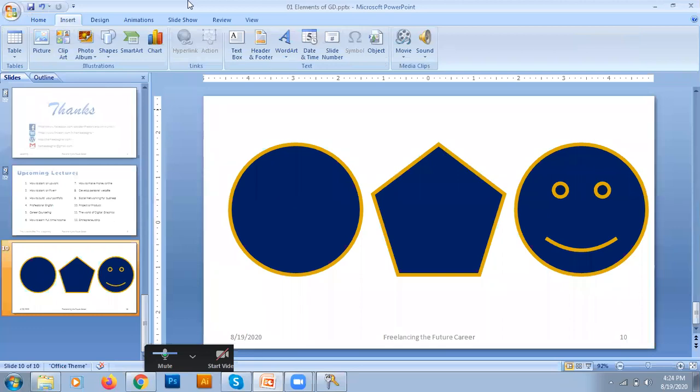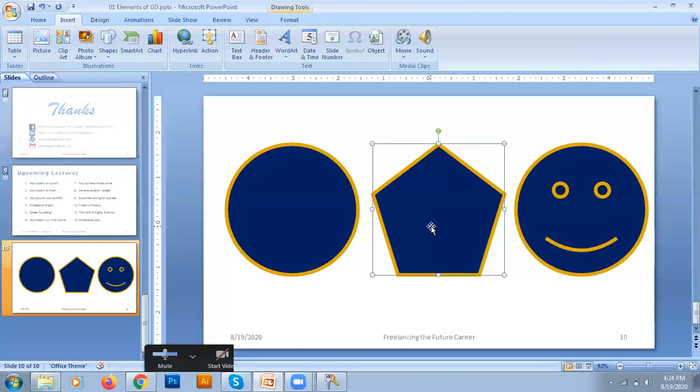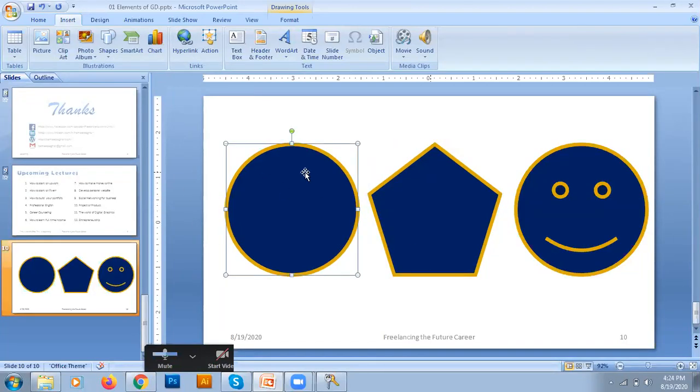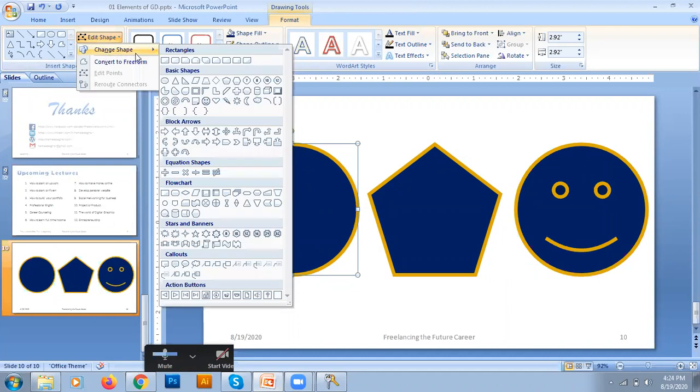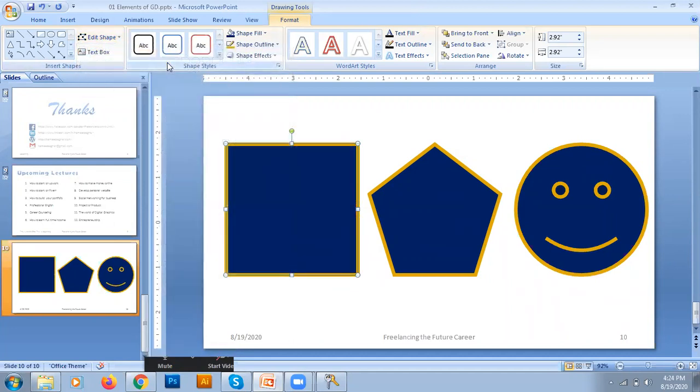That is the beauty of shapes, and especially with the PowerPoint shapes. Let's suppose this is something I want, instead of circle, this should be square. So either double click and go to this format, say here it is the edit shape, and change shape to this. It is as simple as that. Does it make sense? Any confusion so far?